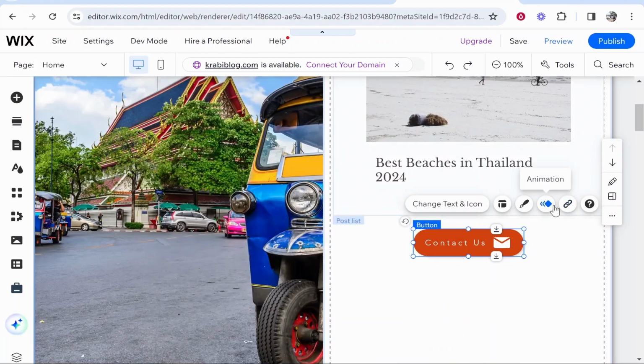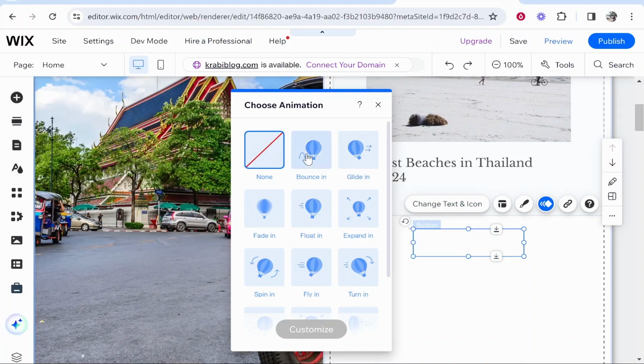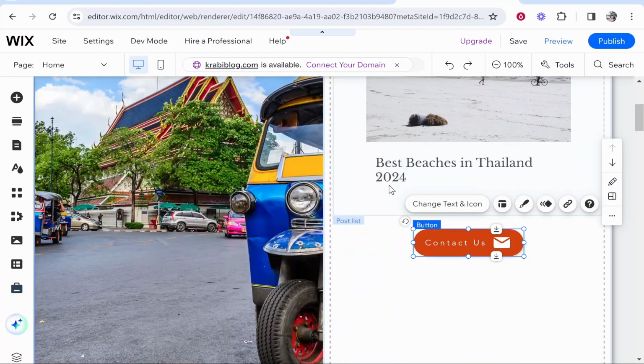You can also animate the button. If you click on animation, then you can get the button to bounce in, float in, or whatever animation suits your website. Just note, if you do too much animation, it will slow down the loading time. But that's basically all you need to know about buttons on Wix. I hope that quick video helped you out.